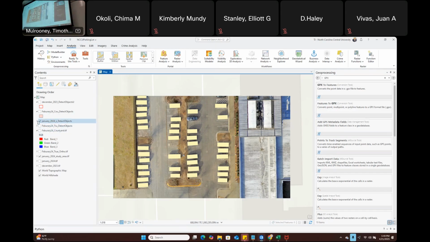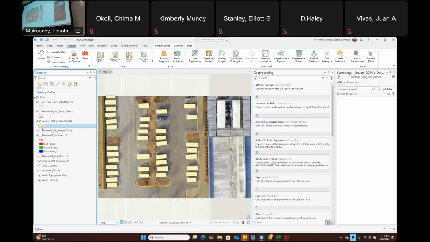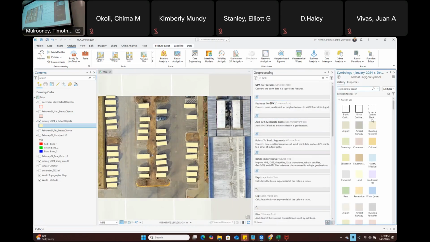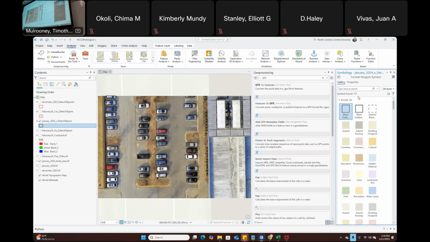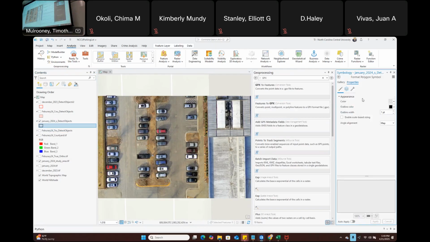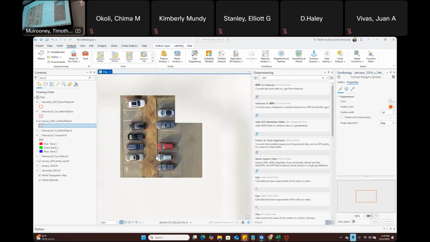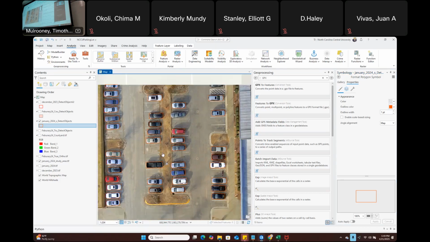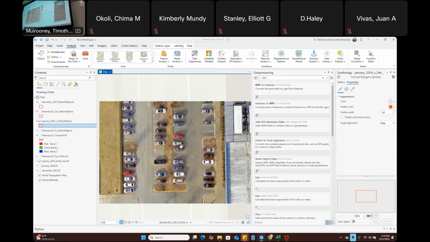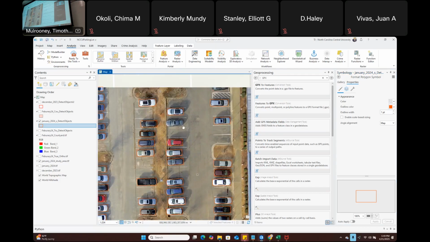You can see for January 2024, we have errors of omission and we have errors of what we call commission. And you can see definitely it missed one, right? You can see it definitely missed a car right here. What's different about this car right here than all the other cars? It's probably further from the bumper.